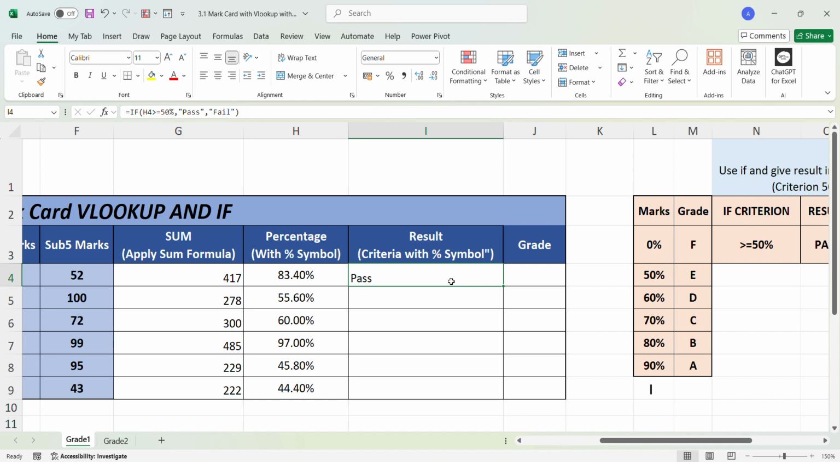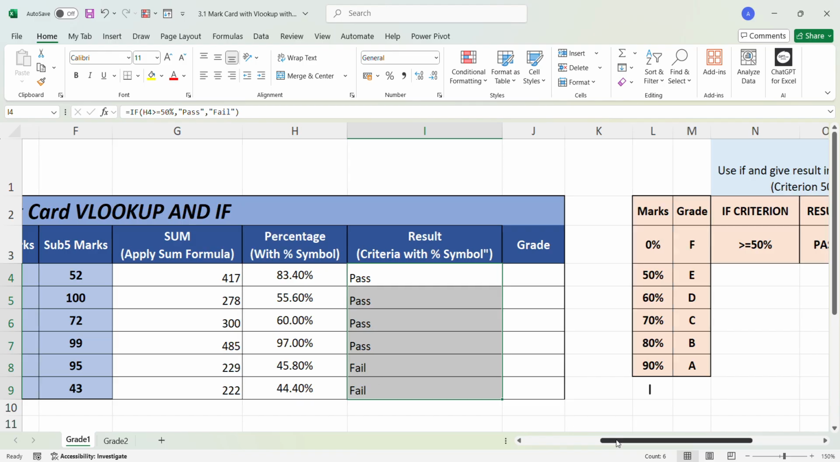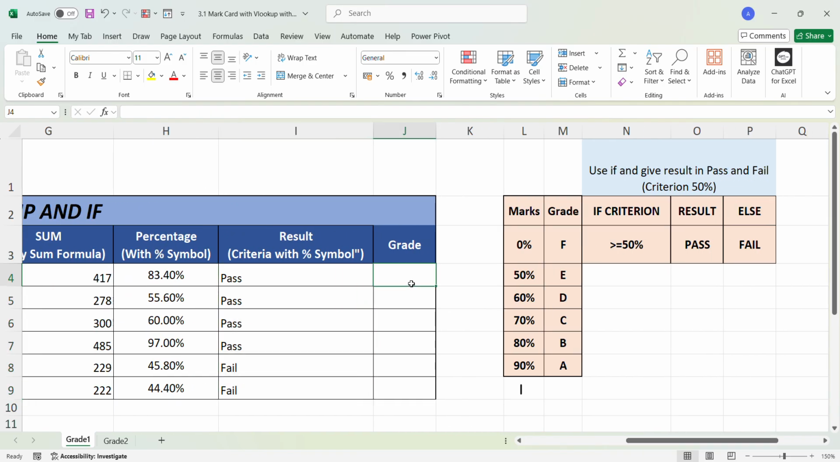Again, we'll follow the same procedure. We'll select all the cells which are towards down and then we press Ctrl D. So here we have the result of each and every student. Now we have to understand how to use the VLOOKUP function.